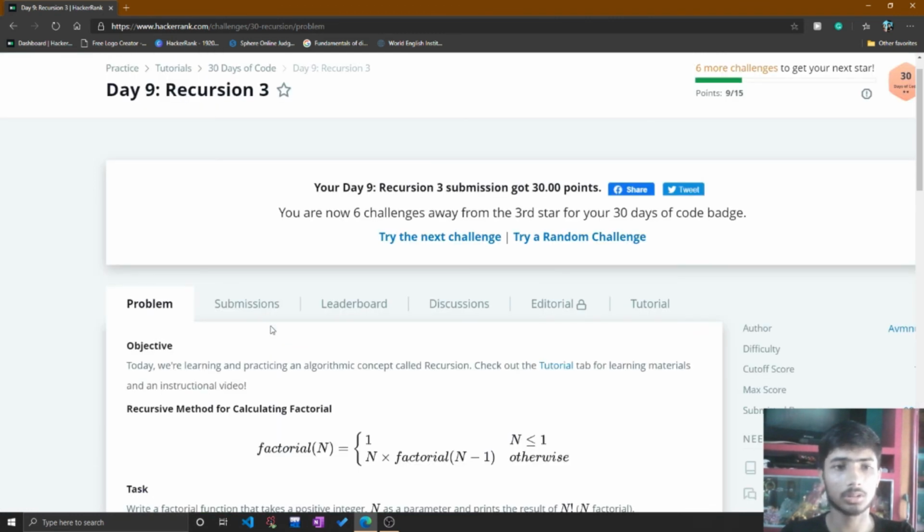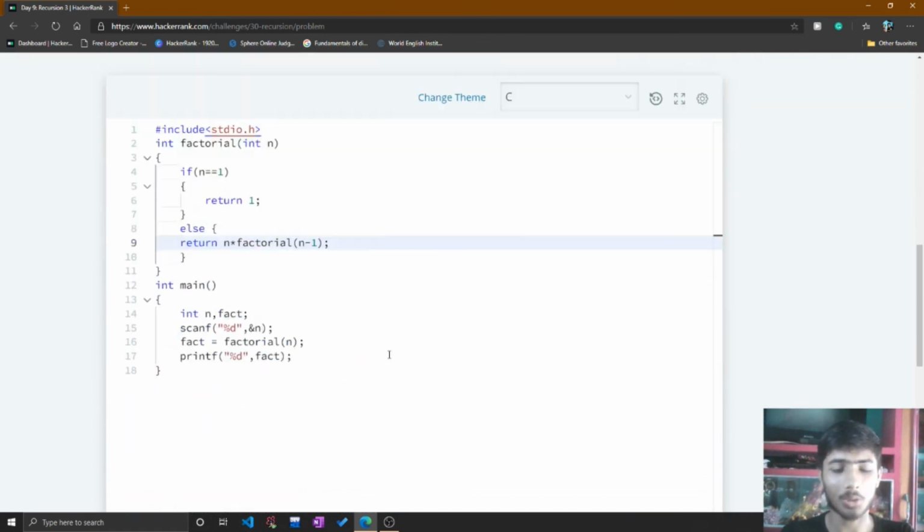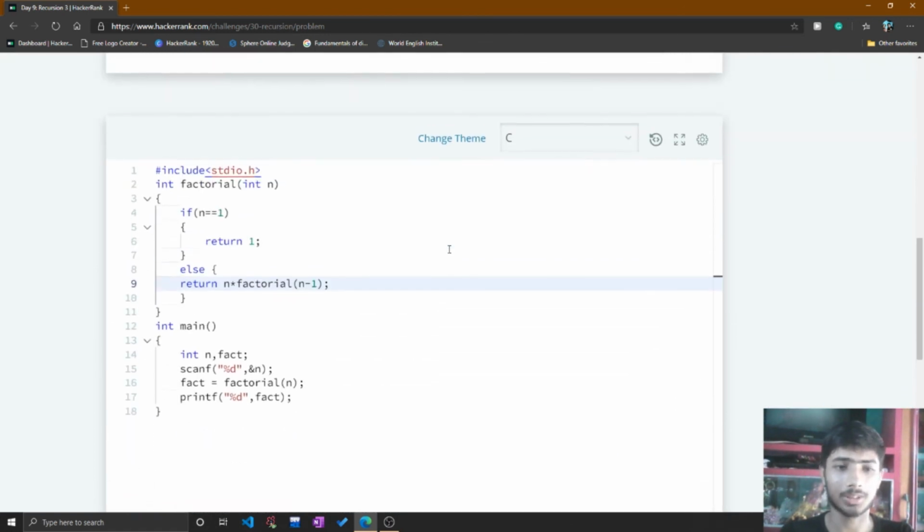So this is the day 9 recursion problem. It is a simple and small problem. I think you understand this problem.